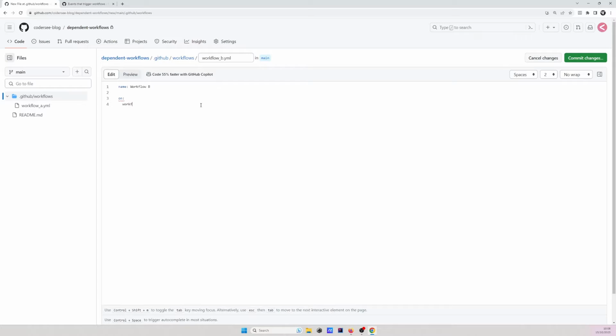So, workflow run. Now we need to specify the name of the workflow for which we would like to trigger this. So, workflows. Right here we can specify the array. And we need to specify the name, not the name of the file, the name property from workflow A file. Workflow A.